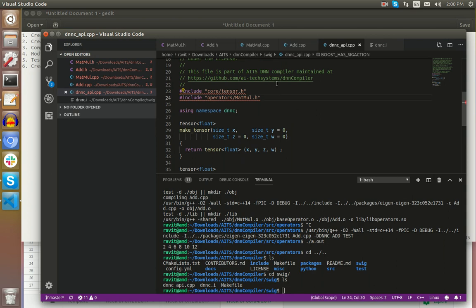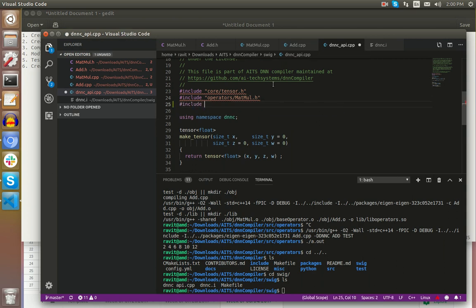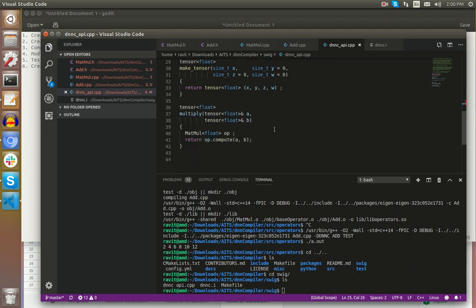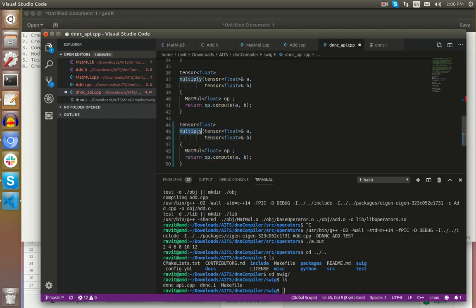Okay, now we need to include add.h here, and we need to add another operation, another method for the add operation. So we can essentially just copy this code and make some changes since there's a lot of overlap. Takes as input two tensors, create an add operation, and return the output of the compute function when called upon this add operation.